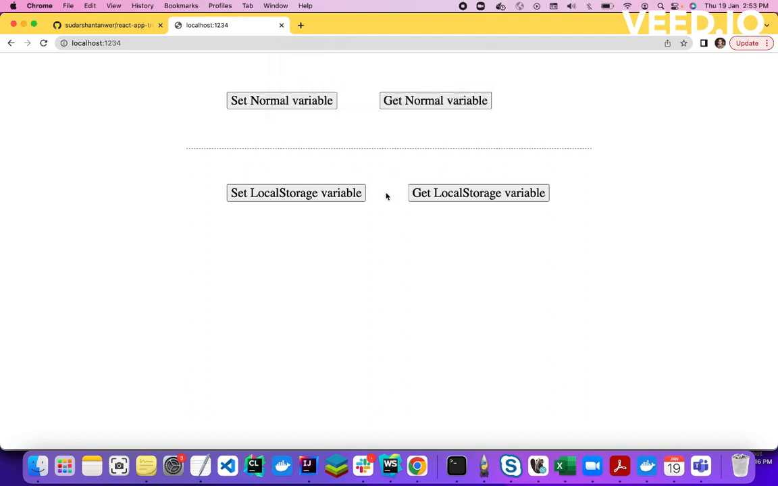Simple. Now I will try to set the local storage variable by clicking on this button. I just clicked, it means the variable gets stored in the local storage. Now I will get this value from local storage. Again, now I can get this value from local storage. That is pretty straightforward. Now the tricky part is here.